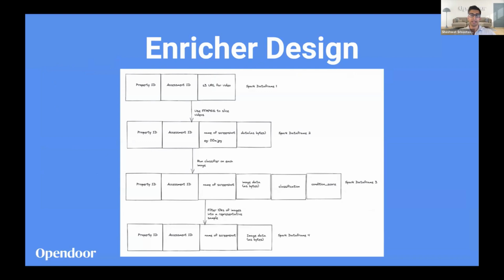So the Enricher, the design for this pipeline is encapsulated by this image. We start from a video of the person's home, and the final thing we need to return is a representative sample of images. We roughly collect about 100 to 150 images, which we believe represents the entirety of the home. So over here, you can see the Spark data frame 1. All of these are different Spark data frames, and these are a series of transformations that we go through and a series of ways of processing this data.